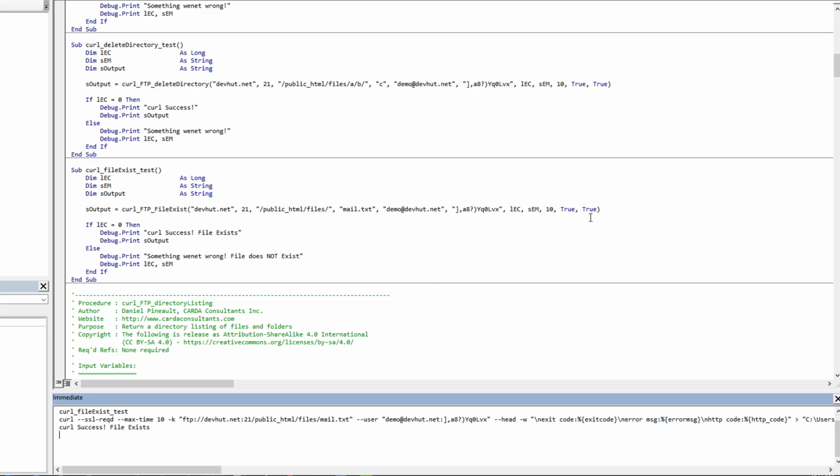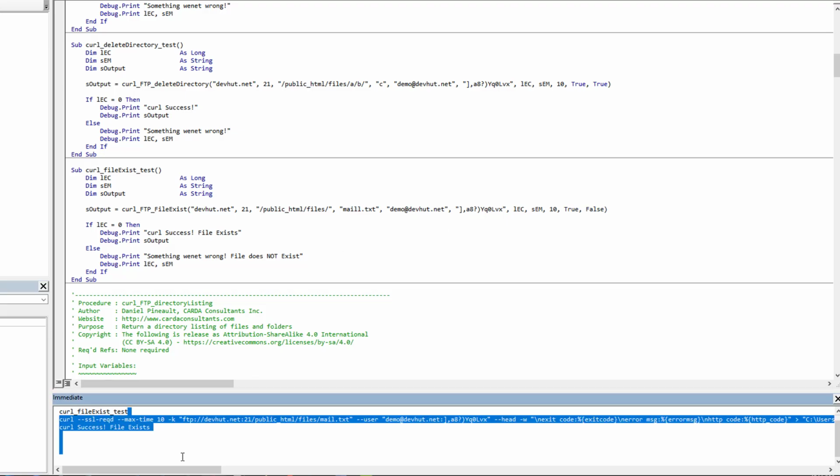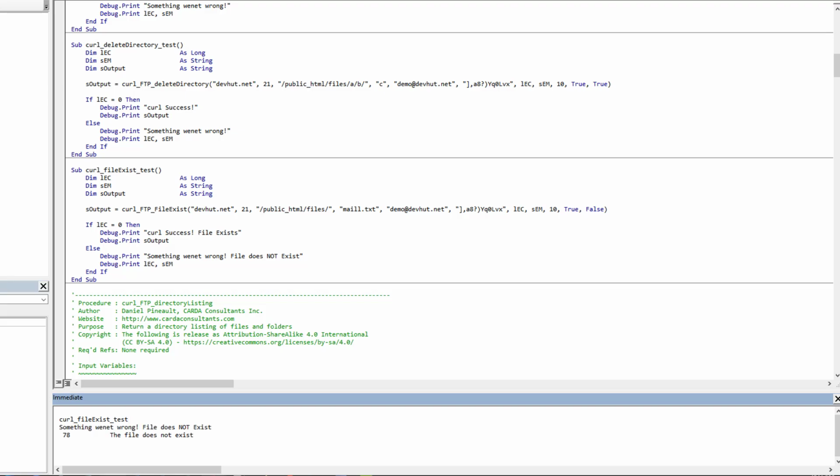So let's turn this off. We'll make this false. And now let's make it a file that doesn't exist. We run it, and there you go. File does not exist. And that's the beauty here of this approach by going with the head, is we can instantaneously know if it works just based on the error code.